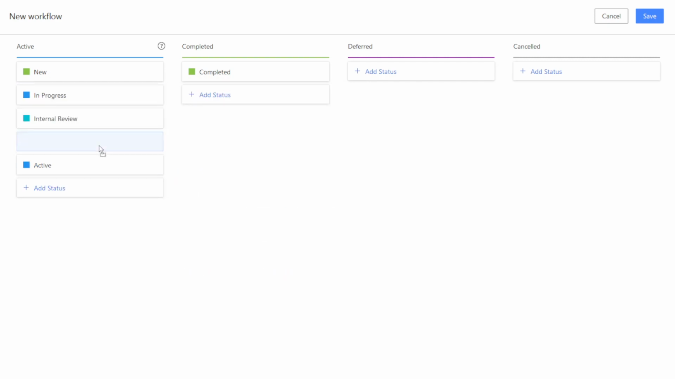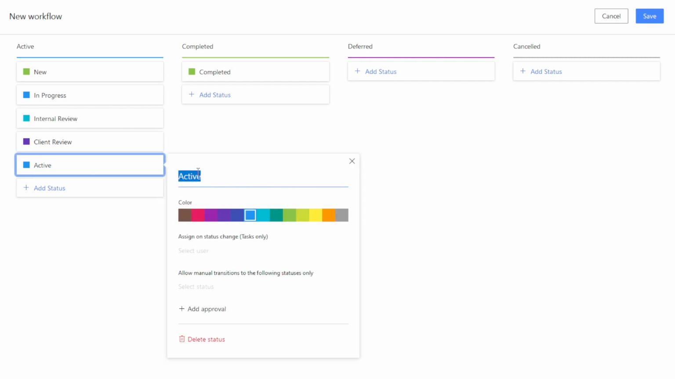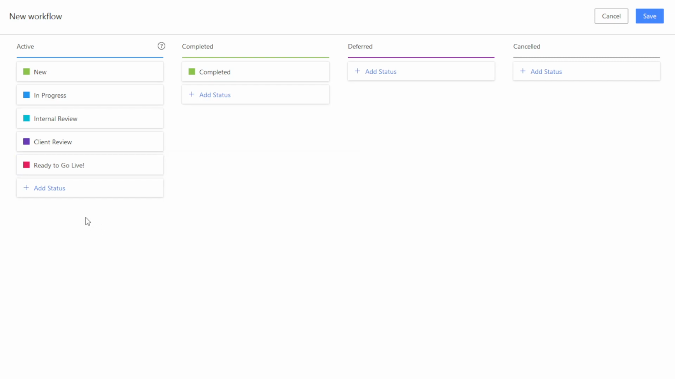And we can also click and drag and drop to rearrange these, and these are going to be the order that they're going to show up in the drop down of the task and or project status. So let's say this one is ready to go live. On a basic level, you can go ahead and set up as many of these as you want. I would suggest keeping them at a minimal amount because it does get a little bit hectic when you have a lot in a drop down.